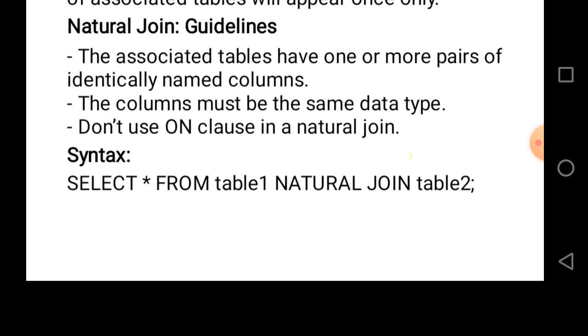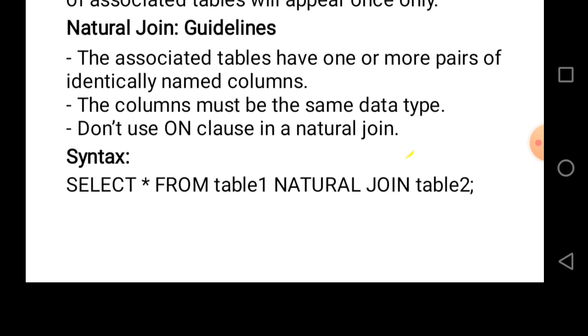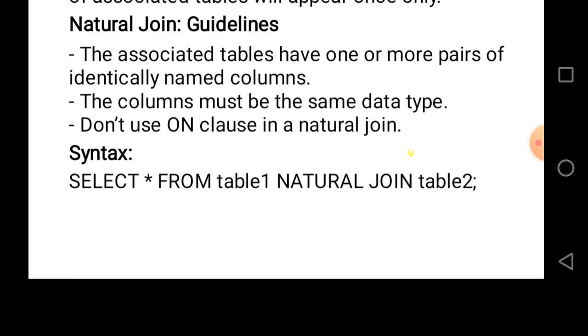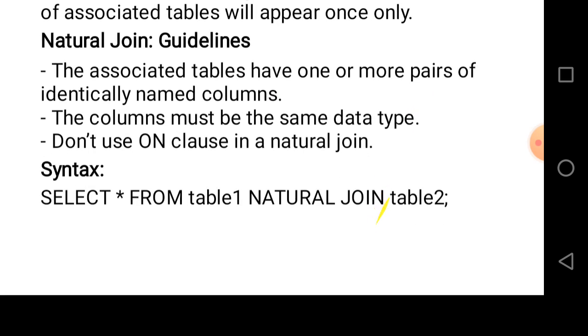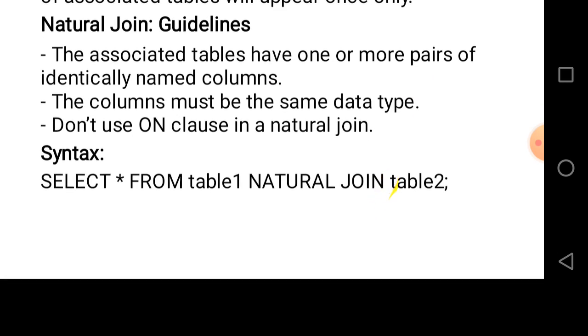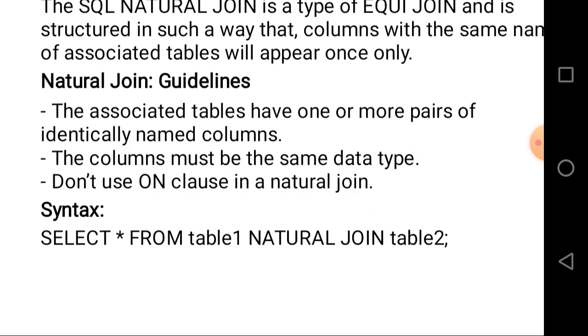There are 3 points given here. First point is the associated tables have one or more pairs of identically named columns. It is a basic condition. Second one is the columns must be of the same data type. It is again a necessary condition. And third one is don't use the on clause with natural join. So the on clause is not used with natural join.